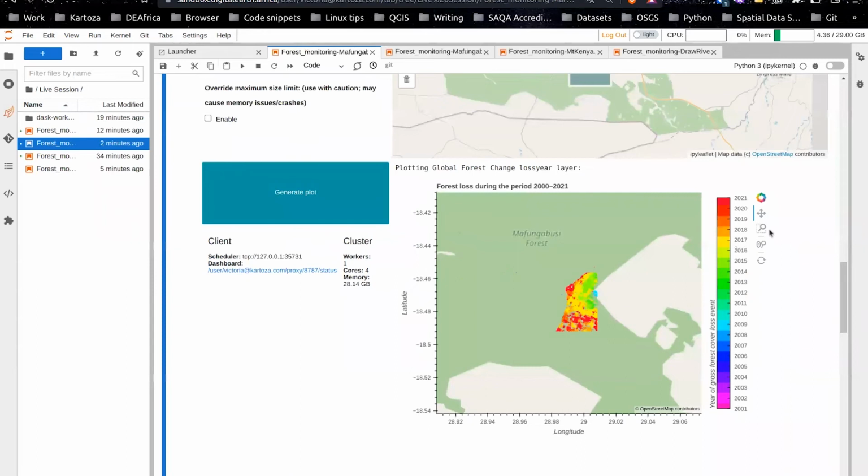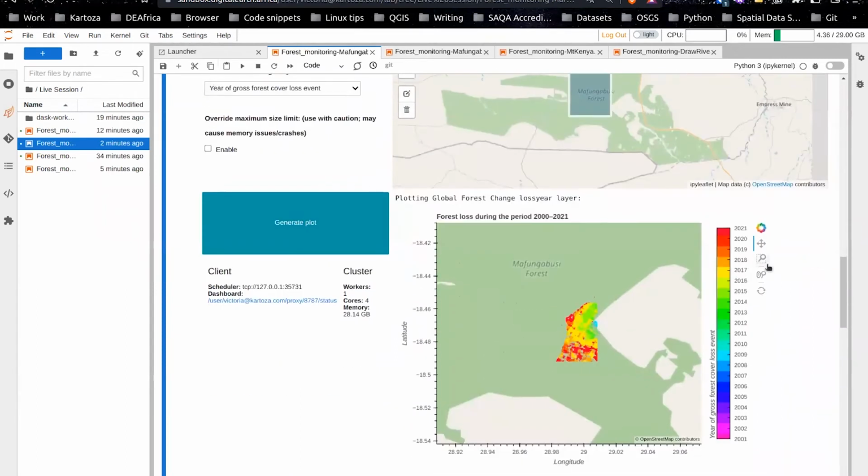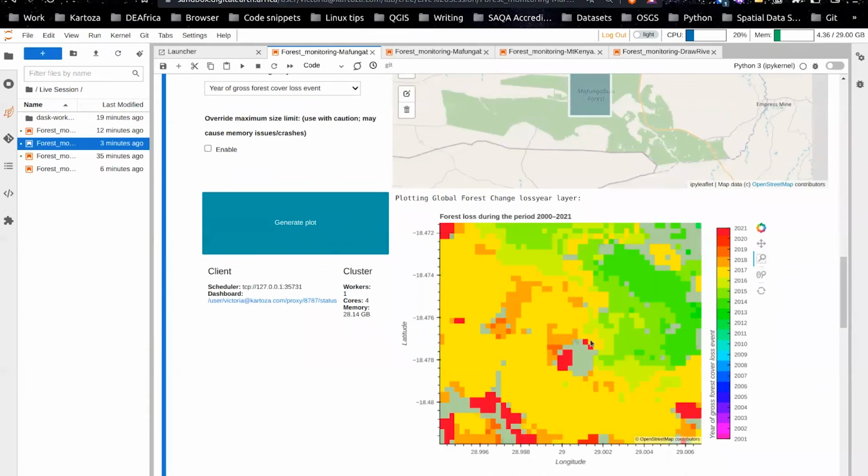You can also zoom in to get a better view by clicking on one of the tools. We have the pan tool for the map, we also have the zoom, and we also have the wheel zoom. Using this, we can zoom in to see our areas at a pixel level, and we can see the light green, that's 2016 and 2015 forest loss areas.